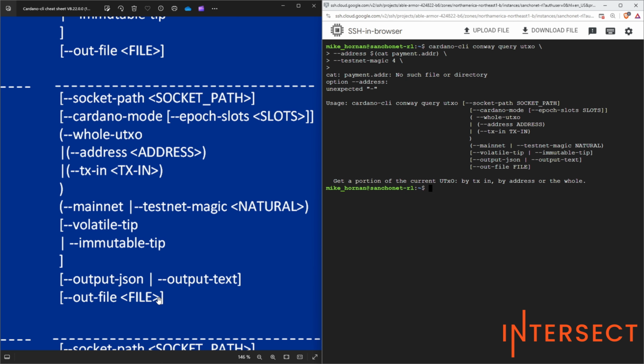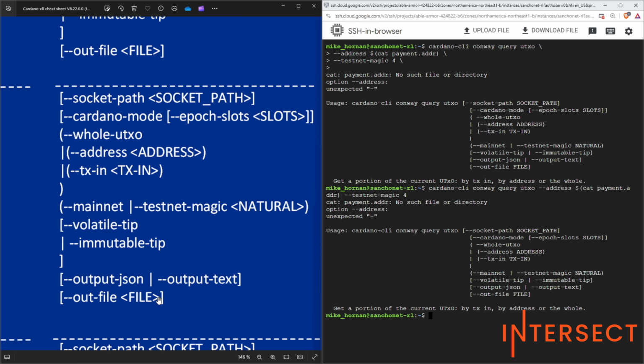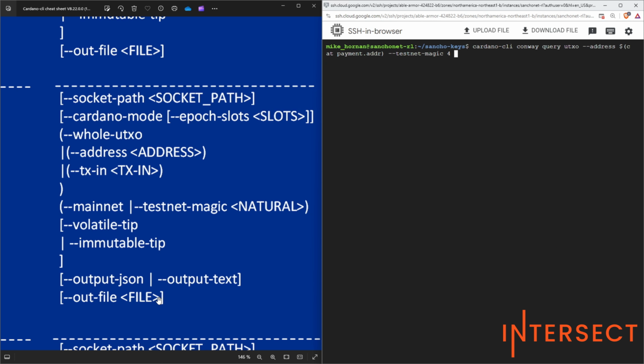Oh, hold on. What did I forget? $ sign payment address. I don't think you needed a new line. No, I'm not in my key directory. Oh well, that would be a bad thing. Yes, that totally wouldn't be able to explain. Okay, so let's do that again.